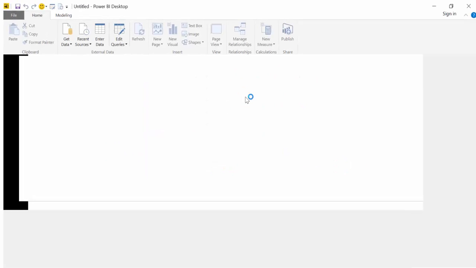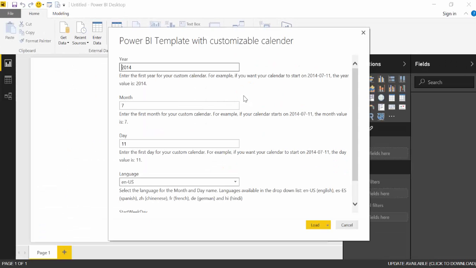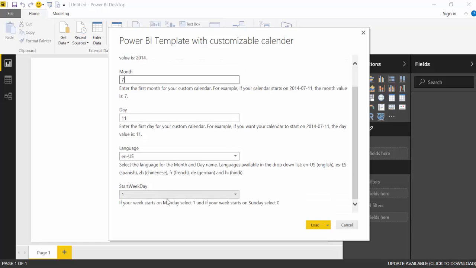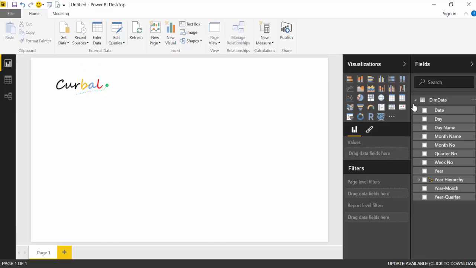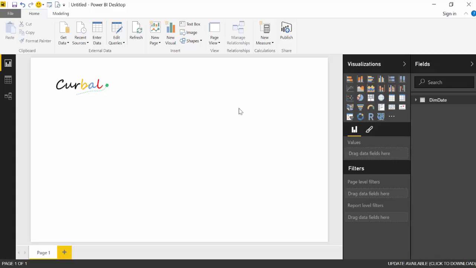So the first thing we do is build a calendar, which is very easy with our template. You can download this template, by the way, on our site. I will post the link to that. So we will do it from July 11th, English, and the week starts on Monday. So, load. There you have it. This is a link for the template. We don't need it.